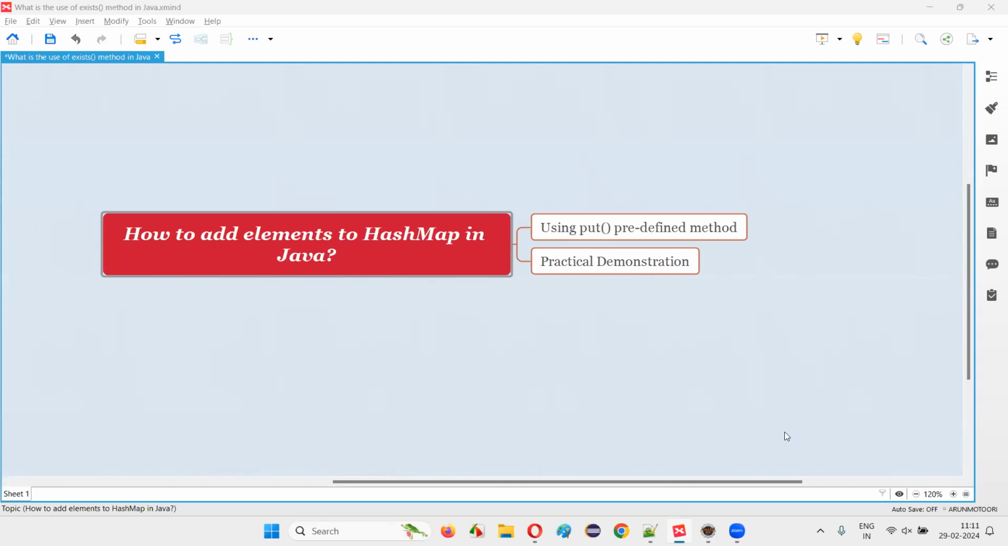In this session, I am going to answer one of the Java interview questions. That is how to add elements to a HashMap in Java. Let me answer. In order to add elements to a HashMap, which is one of the predefined classes under the collections framework in Java, we have to use a predefined method known as the put method. Using this put method, we can add elements to the HashMap in Java.